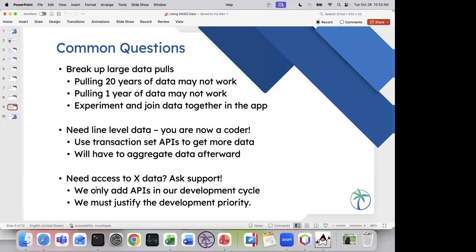And the other thing that we have a lot of questions on is I need access to X data, inventory data, or whatever. The APIs that we have published are out there on our help site. You'll see a number of them published and they're documented. If it's not up there, ask.